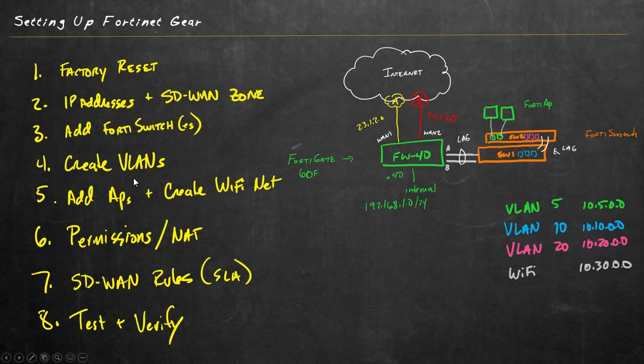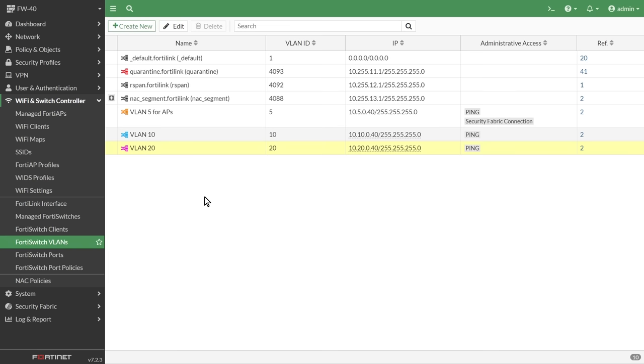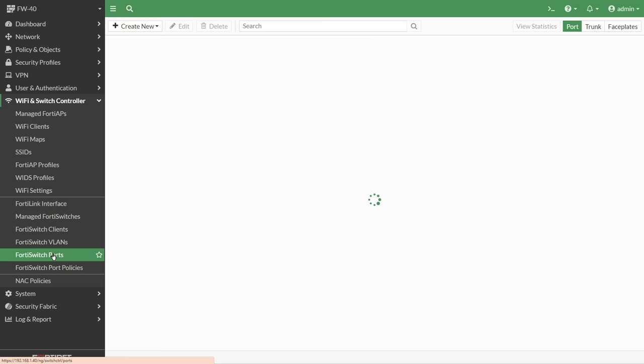Also, while we're right here and talking about creating VLANs, let's also assign some ports on switch 1 and switch 2 to their respective VLANs. My intention is to put two access points into these first two ports on switch 2. So we'll put those two ports into VLAN 5. And then on switch 2, we'll grab a few additional ports and put them in VLAN 20. And over on switch 1, we'll put some ports into VLAN 10. So here at our firewall, acting as a controller for the switch stack, here under Wi-Fi and Switch Controller, we'll simply go down to FortiSwitch Ports.